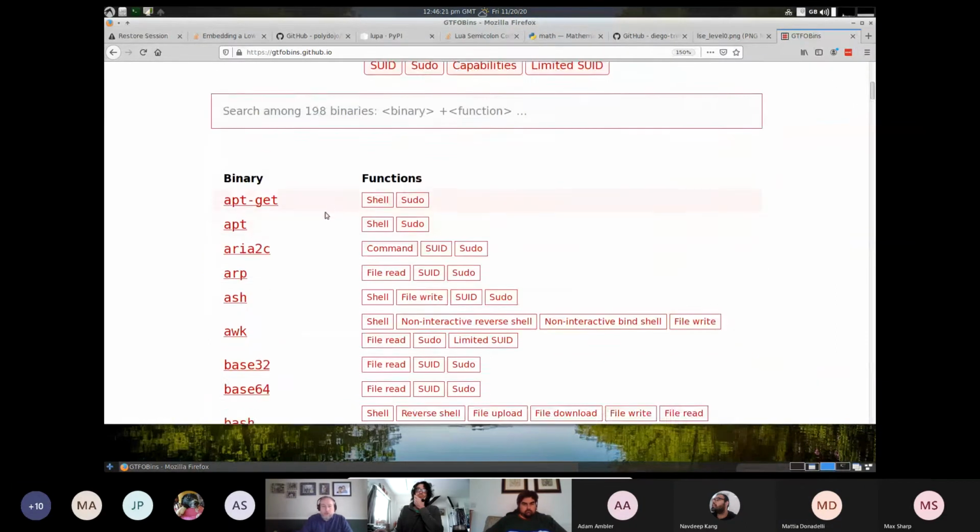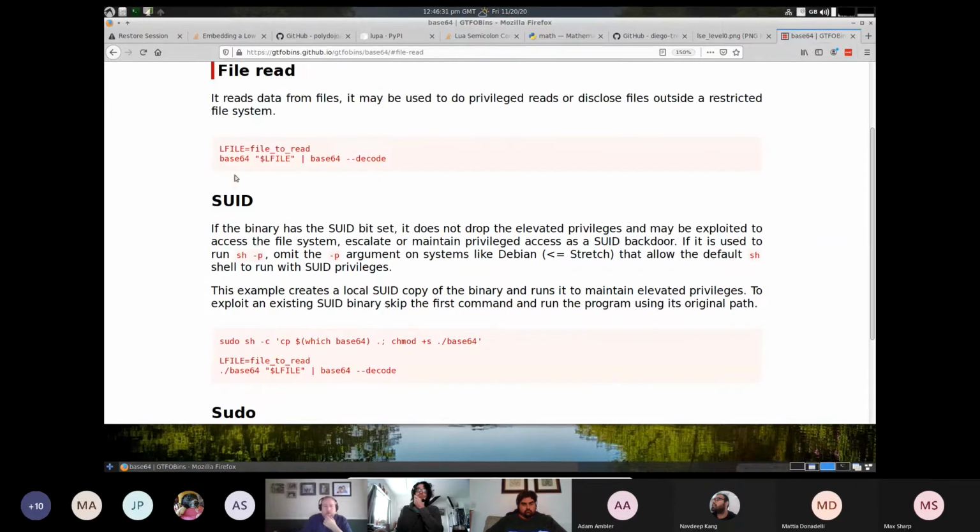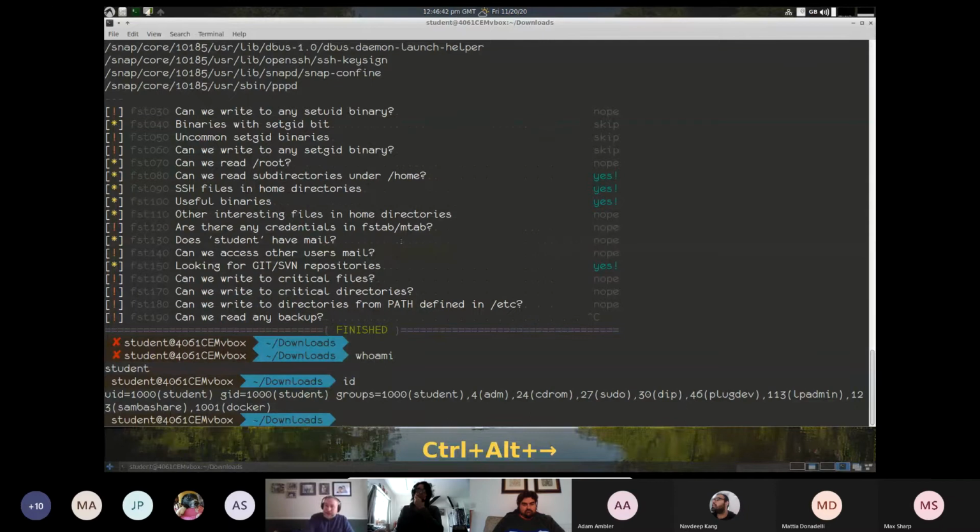So one of the things you can do is you look through here and go, well, which ones of these allow me to do stuff, right? So run commands or read files and things like that. So look, base64 will allow me to do file reads. So base64, I can use that to read the file. Okay, that's not really that impressive. But if base64 is a command that either has the SUID bit set or can be run with sudo without a password, it means I can use that to read things that belong to root.